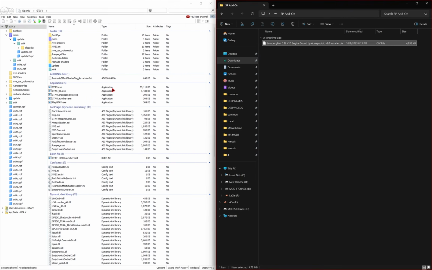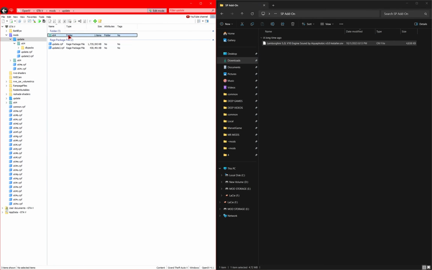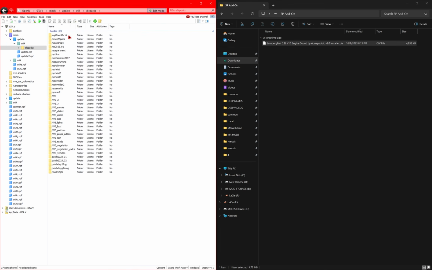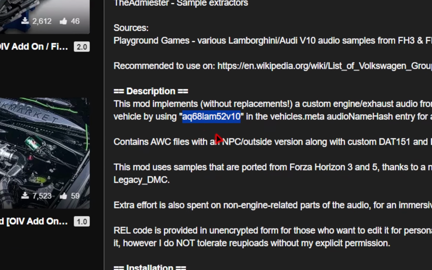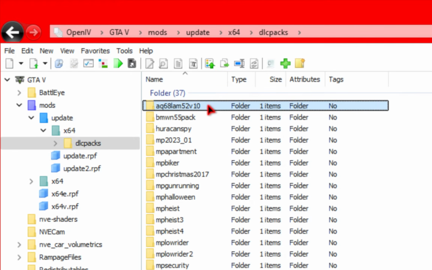And if you ever want to double check that it was installed correctly, you can always go into your mods folder, go into update x64, DLC packs, and if you look back on the mod page, we're going to be looking for a folder that's named this. So in the DLC packs, this was installed correctly. But remember, that was only half of the process.